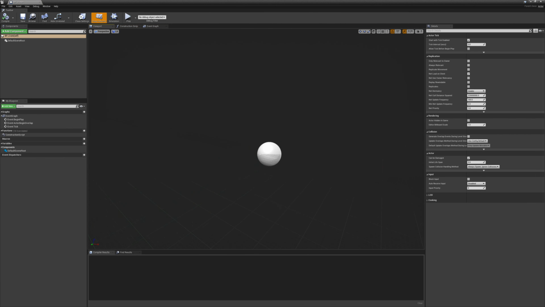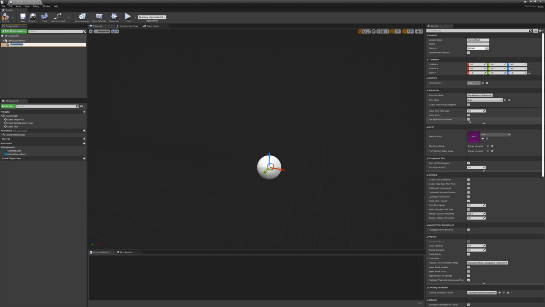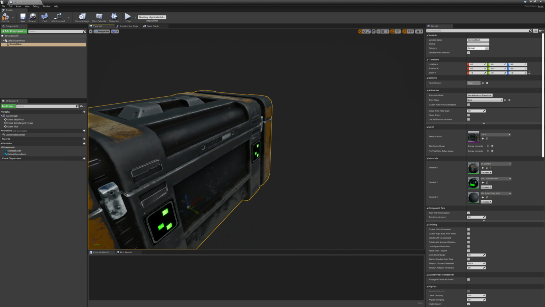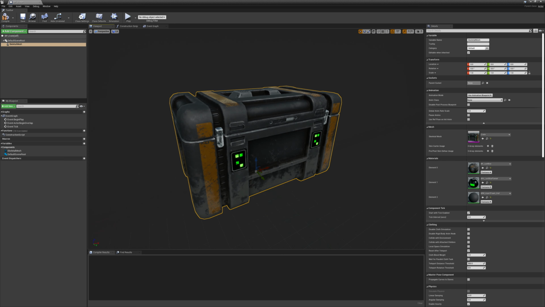Excellent. Now that I have my blueprint ready to go, I'm going to start creating the system that is going to generate the effect that we're after here. So the first component I need to add is a skeletal mesh. That skeletal mesh, if I use the drop down here, is going to be the crate. So there it is. It's now in the world correctly.